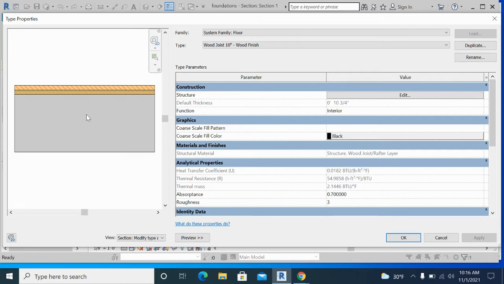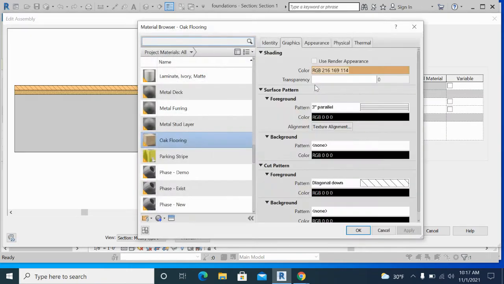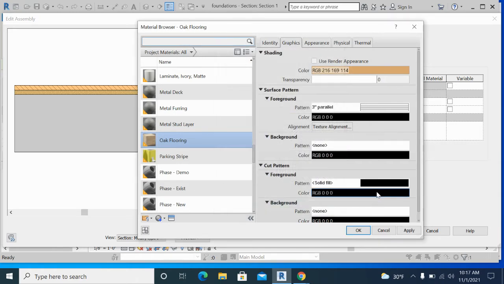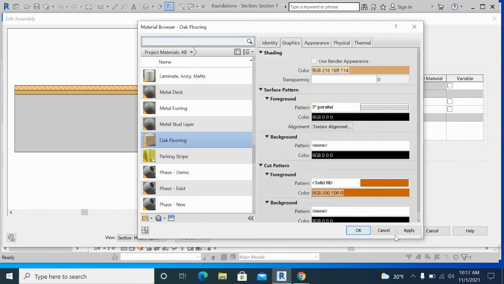And we're going to give some colors and things in here too. So we're going to go to edit. Our oak flooring, let's give that like an oak or wood color. So right now it has this diagonal down, but it's really hard to see that in our actual section view. So again, I'm going to make it a solid. And let's do a lighter brown maybe. Sure.